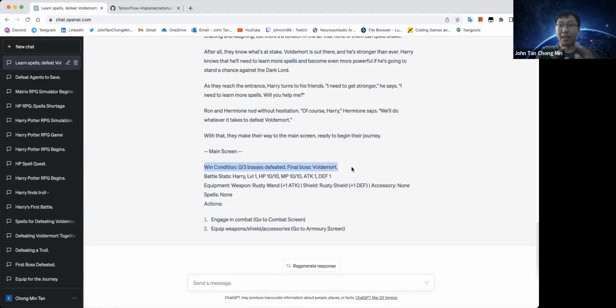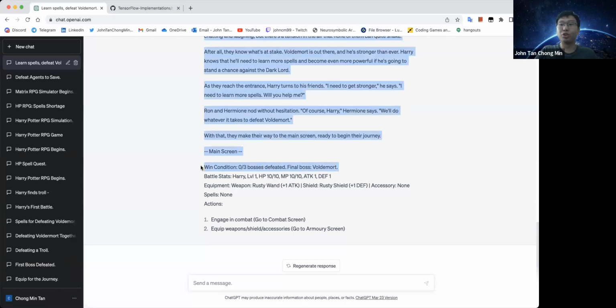I just like to highlight this here. Without this win condition, ChatGPT may not end the game because I don't have external memory here. If I don't put this win condition and the final boss, I realize the game might not end. So this is sort of to ground ChatGPT to know what the win condition is, so that it can generate the win message at the end of it. This is absolutely crucial.